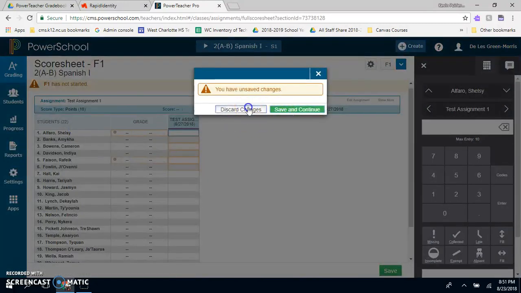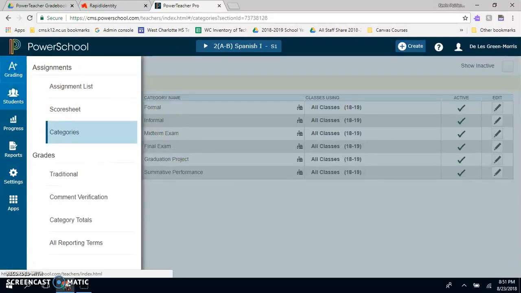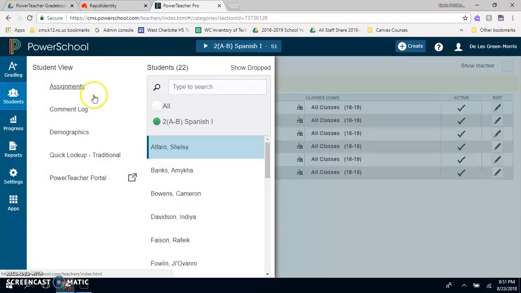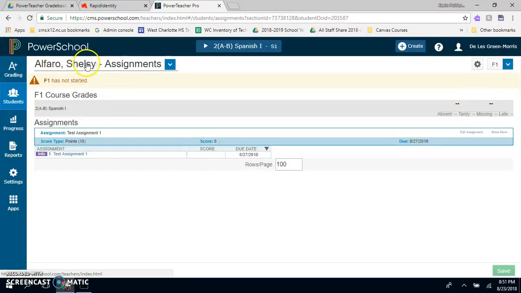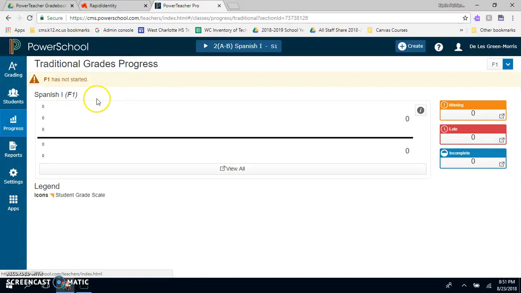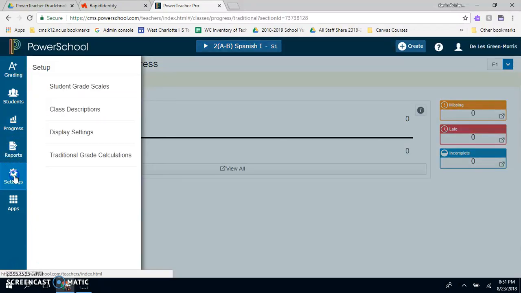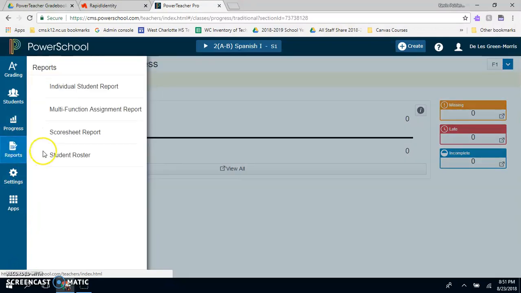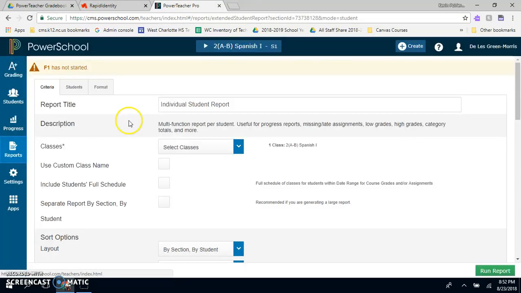Again, you won't ever need to change the categories over here under grading. You can look at your students. You can look at the student view here. So I'm looking at just this particular student. Progress for an individual course tells you the number of missing assignments, late assignments, incomplete assignments. Settings is really where you're doing most of your gradebook setup, which is in the previous videos. And then reports is where you will run your individual student reports, your progress reports for students.